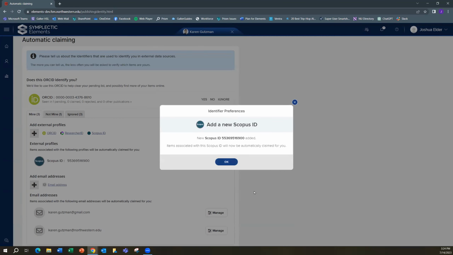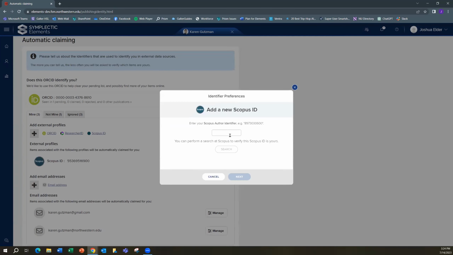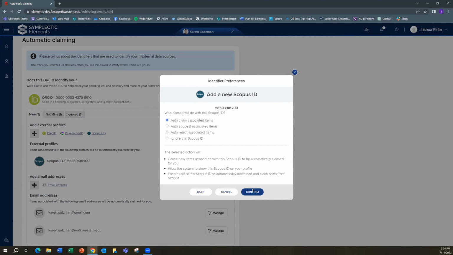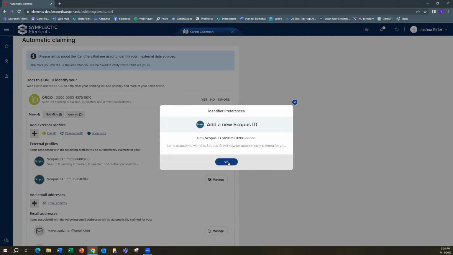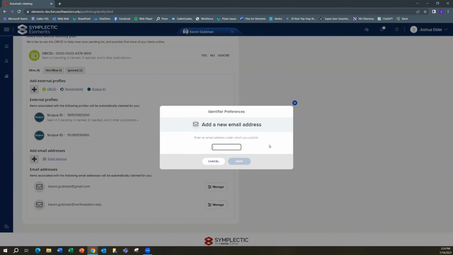This ensures new items associated with this identifier will be automatically claimed and allows the system to show this identifier on the user's profile. Email addresses can also be used to automatically claim publications. If a known email address is not listed in the Do These Identify You suggestions, click on the email address under Add Email Addresses. Enter the email address into the blank field and then click on Next.